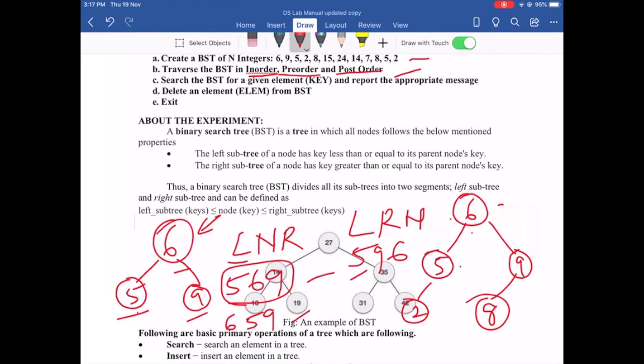So we will be looking at the different traversals for your binary search tree. Later we will be searching for an element in the binary search tree. If it is found, we are going to give an appropriate message. If it is not found, we will be displaying a message saying the element is not found. In the same way we are going to be deleting an element from a binary search tree. So let us take a look at your program first.